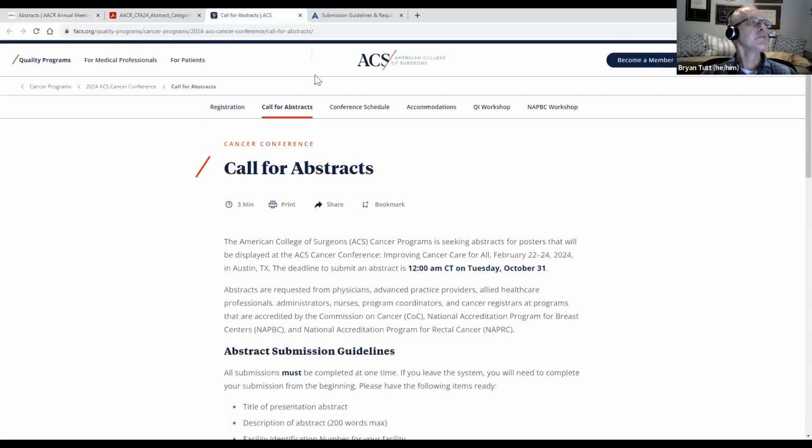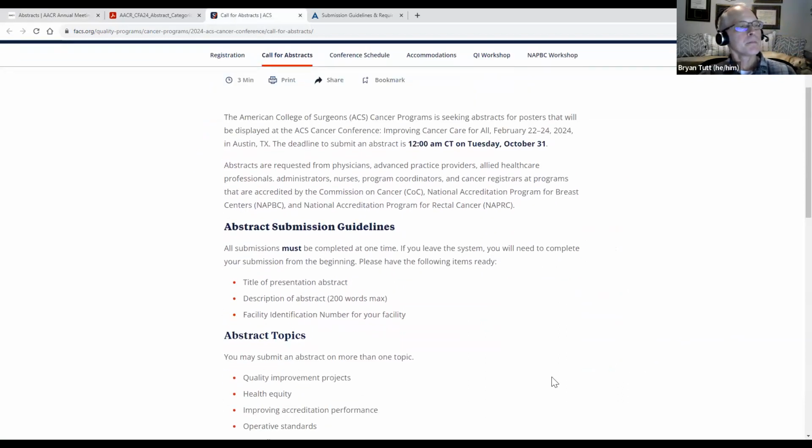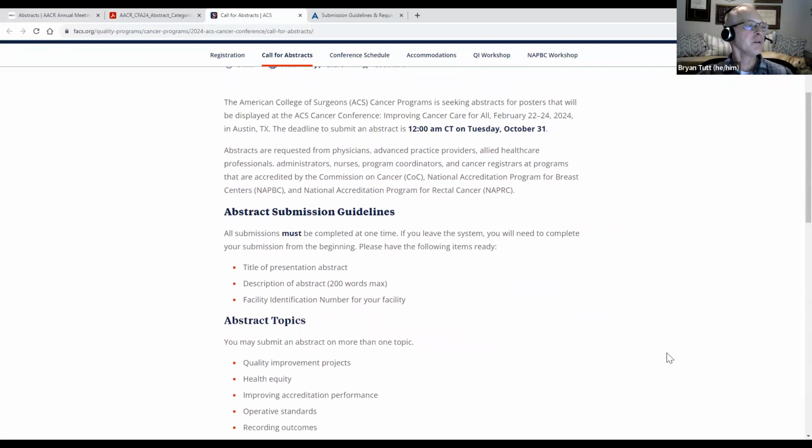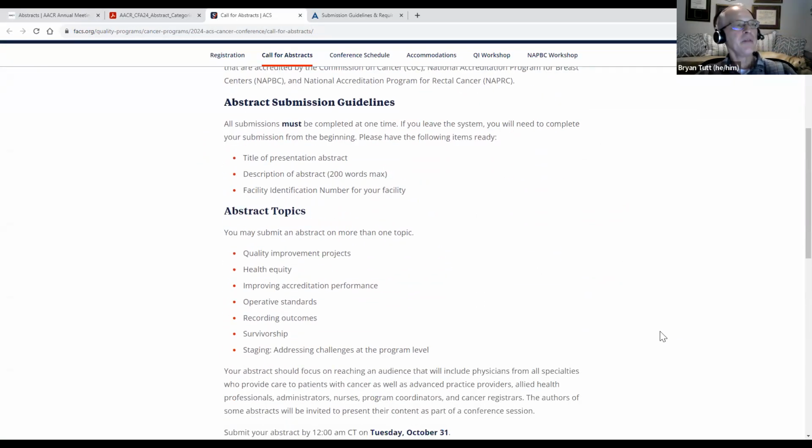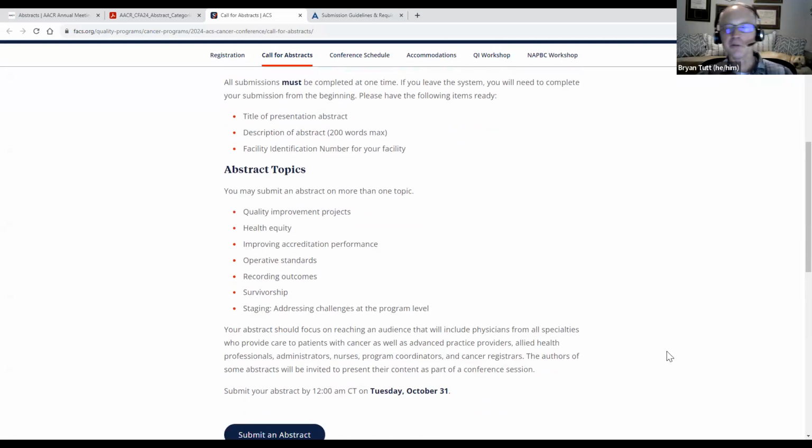Let's look at another conference, the American College of Surgeons. In contrast to the AACR, the ACS is very general in their guidelines. They want a brief description, not even the whole abstract, but a description of it. And then this is their list of topics. Instead of multiple pages and multiple categories, like the AACR had, the ACS just has very broad categories. And then, of course, you've got your deadlines and a link to the submission portal.